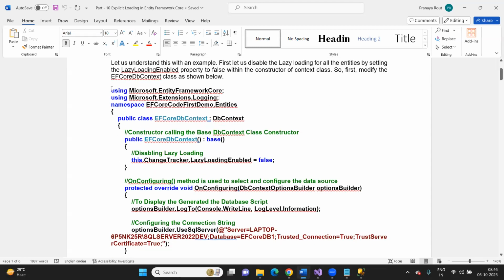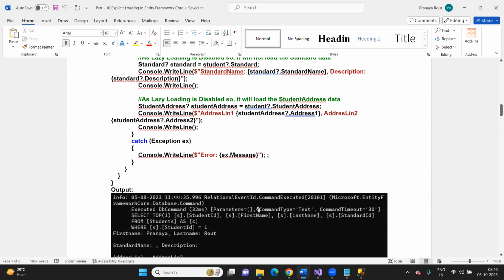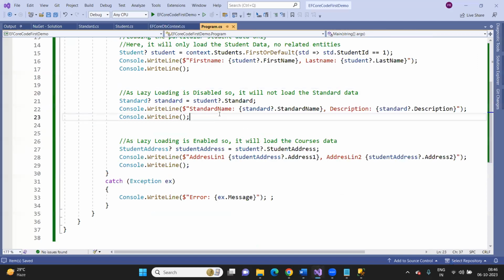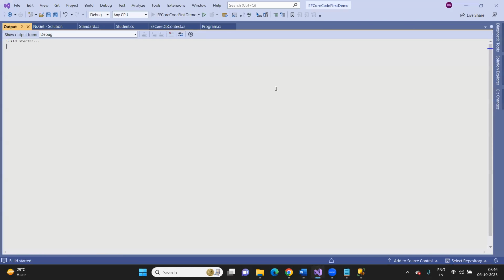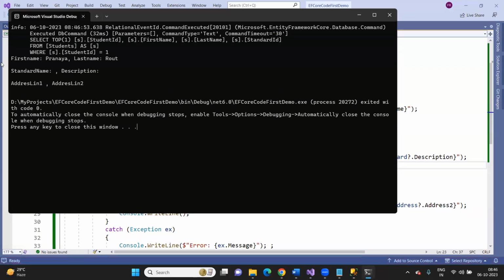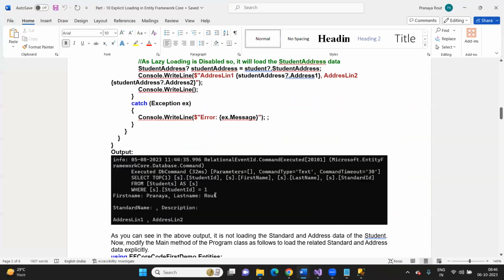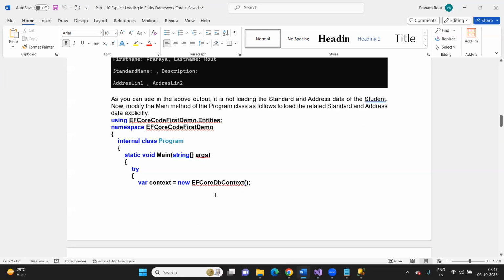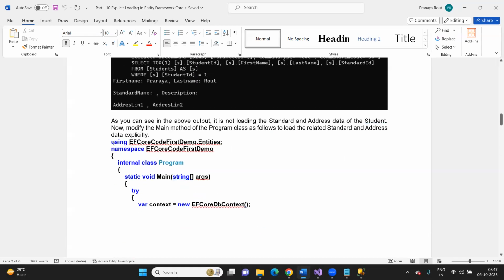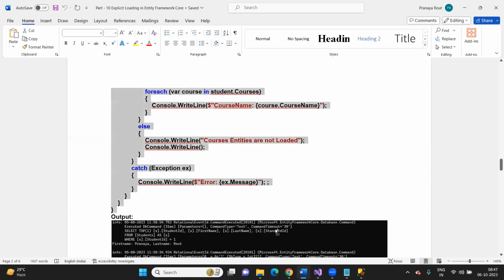Yes, that is possible. But if you disable the lazy loading concept and run this application, lazy loading is disabled. Now, if I run the application, do you think that related data is going to be loaded? No. You can see that standard and address are going to be empty. But my question is, even though lazy loading is disabled, I want to fetch the related data. Is that possible? Yes, that is possible. So how? We need to use the concept called explicit loading.